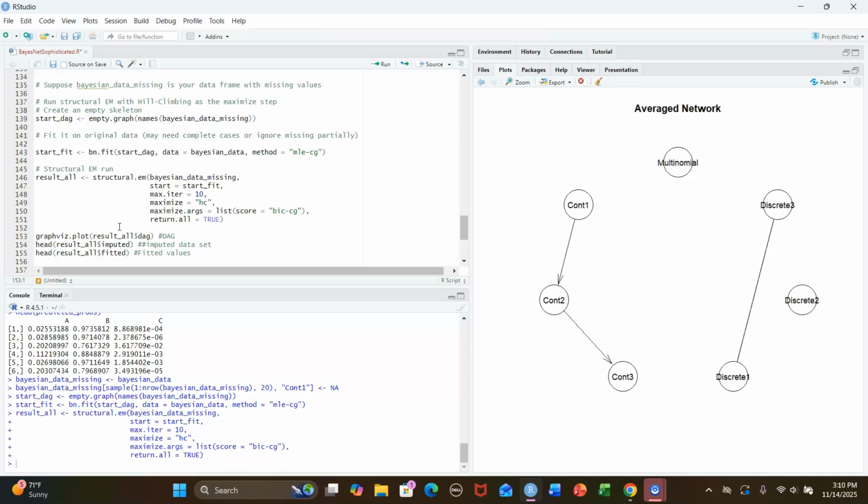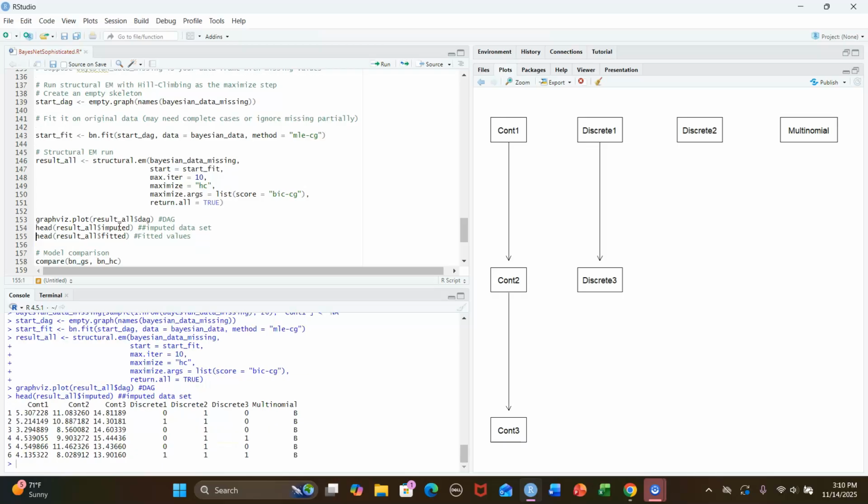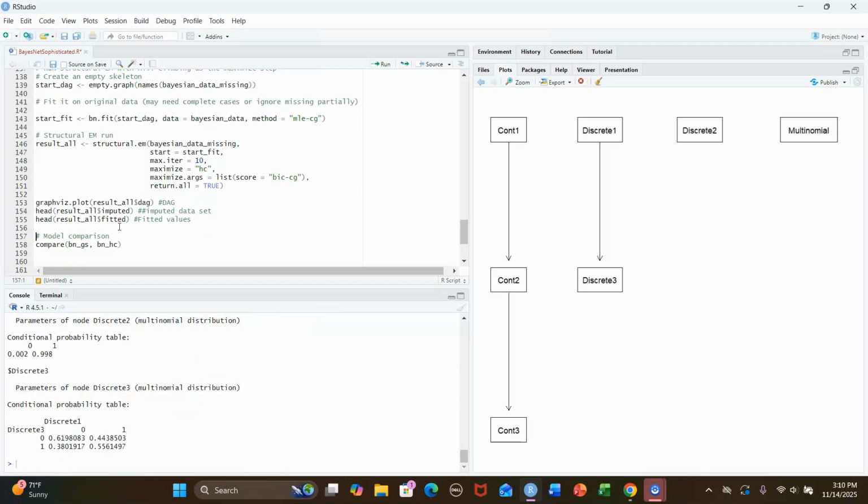The key components of this object: first, you can visualize the network structure, which is similar to the first one, so it's pretty stable. Then you can look at the imputed values. This is the imputed data set, so it's a complete data set. You can also look at the fitted values, which give you some of the fitted probabilities here.